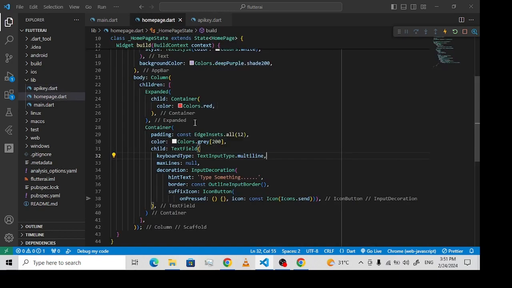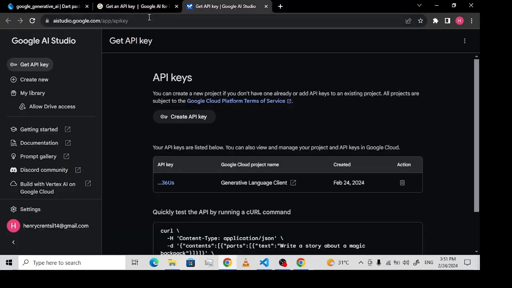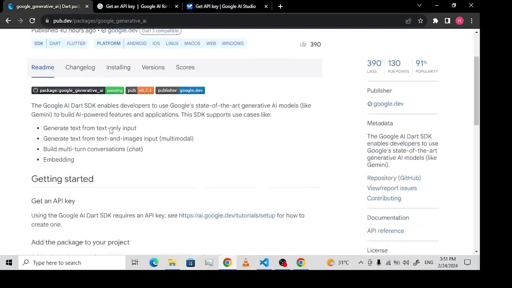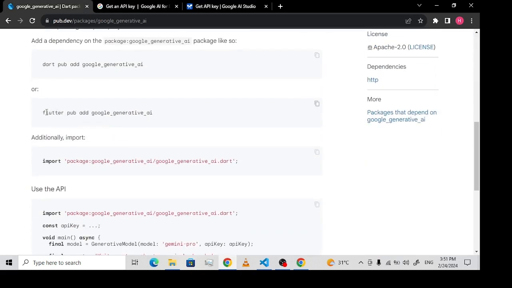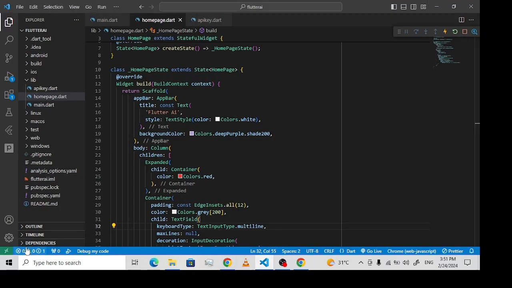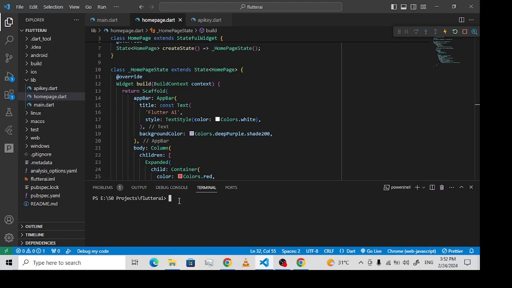So after pasting your API key, you come back to pub.dev, and in here you need to add this package to your Flutter project. You click this button to copy, and you open your terminal and paste the command in order to download and install the package in your Flutter app. You hit enter. It might take a while, depending on your network.